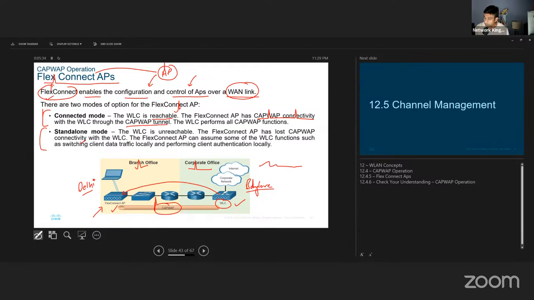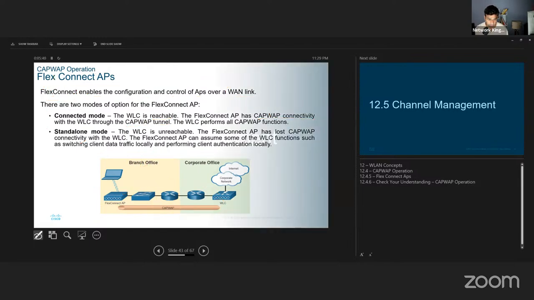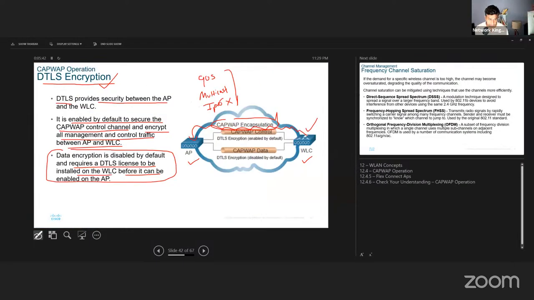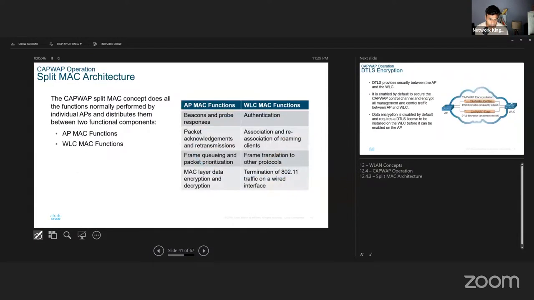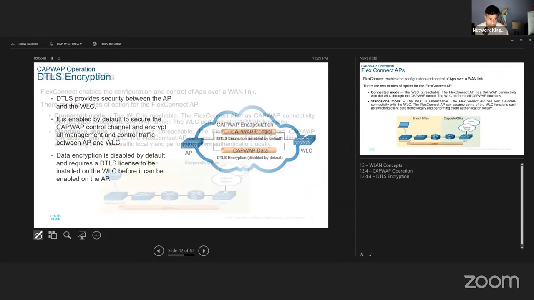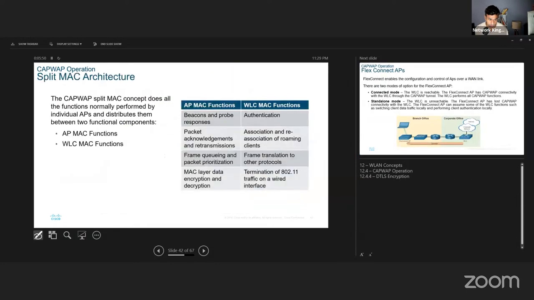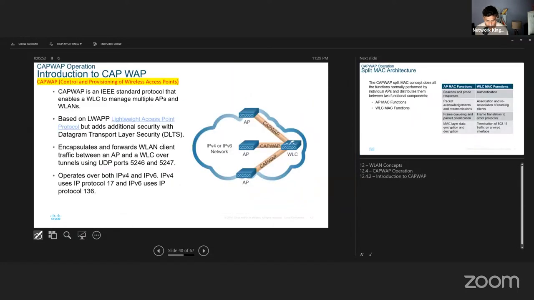You just studied it. What were the port numbers? Tell me, what were the port numbers? 5 or 4? 5246 was one, 5247 was the other, two of them. So remember these small things, 5246, 5247.